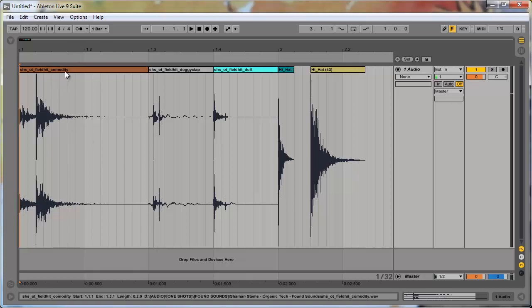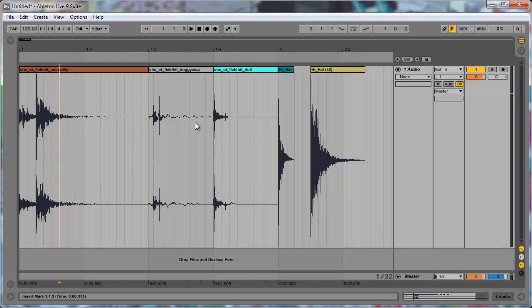So to get to it, I already have 5 samples here. They're all kind of different. The first 3 are found sounds, and the next 2 are hi-hats. Something to note: the first 3 are stereo samples, so they have 2 channels of audio. The second 2 are mono, so there's only 1 channel of audio, which pretty much sends the exact same thing to left and right.